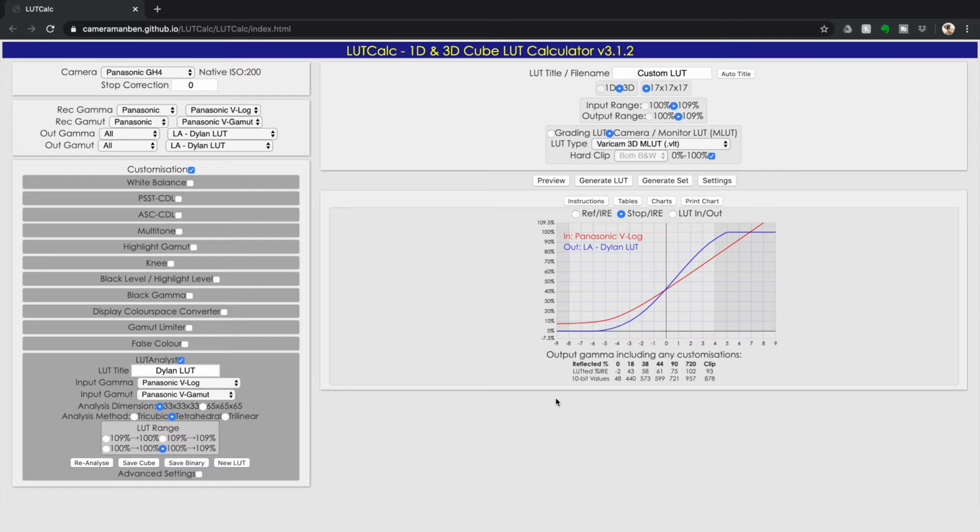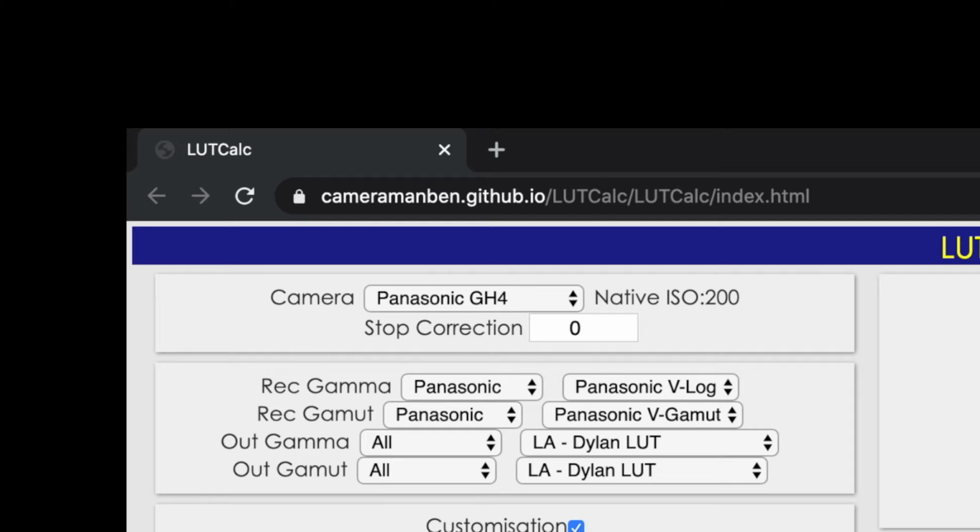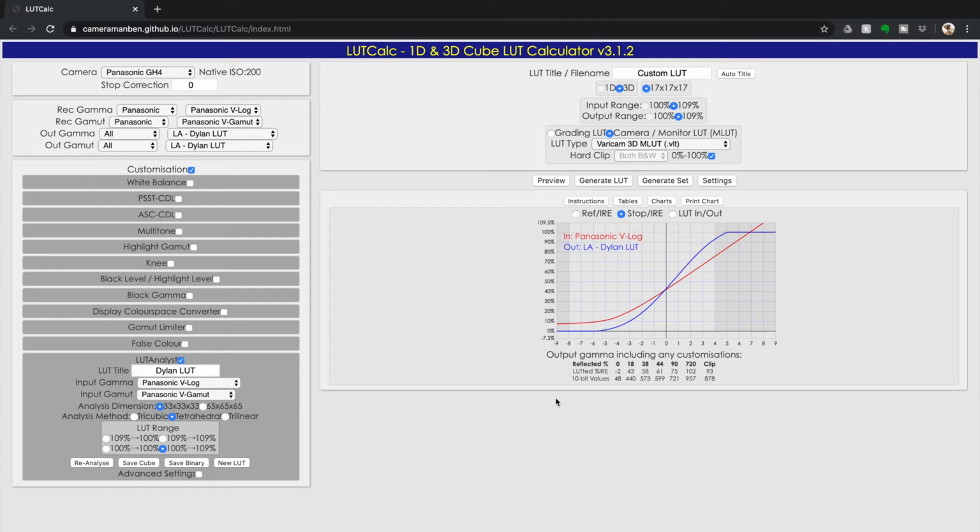So what you're going to do is go to this website, which is cameramanben.github.io. I will link this in the description below so you guys can easily click it. Basically, this website is going to allow you to convert that .cube file to a .vlt. So what we're going to do is press new LUT here, choose file. We're going to pick the LUT you want.